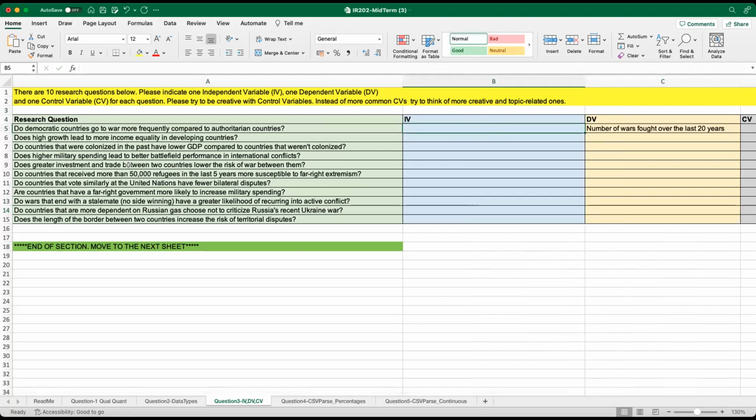Our independent variable: do democratic countries go to war more frequently compared to authoritarian countries? Democracy and authoritarianism is a regime type. A regime type identifies whether a country is authoritarian or democratic or hybrid. So our independent variables here are countries' regime types.